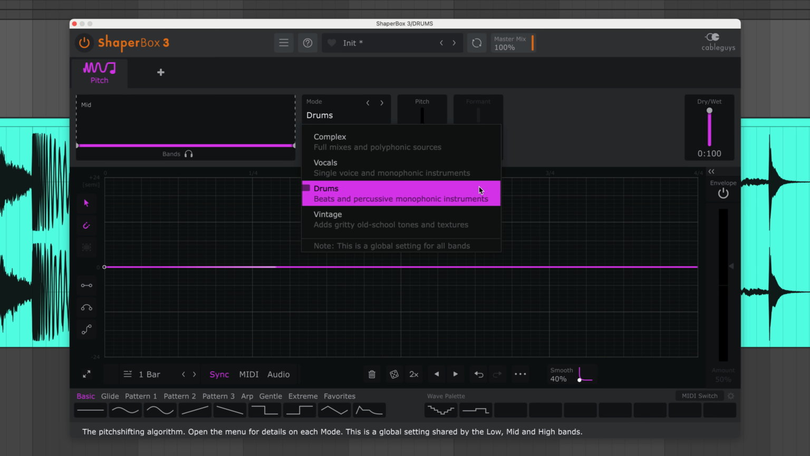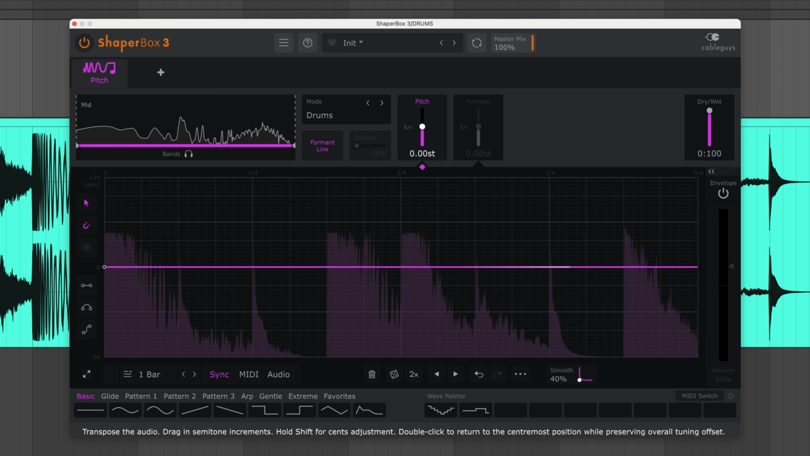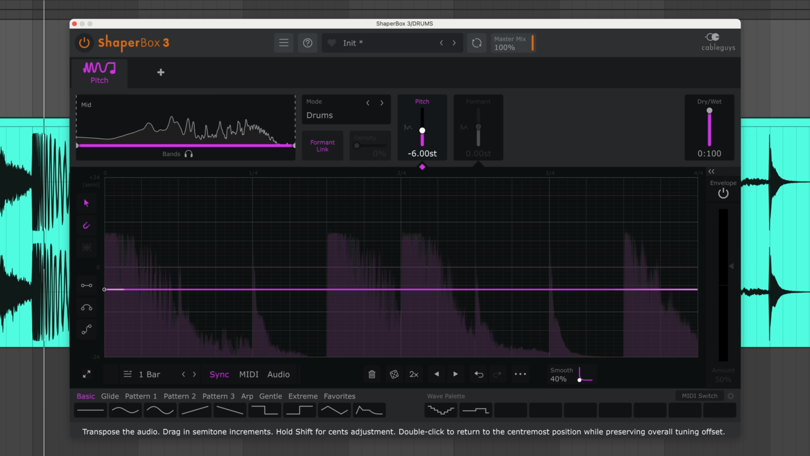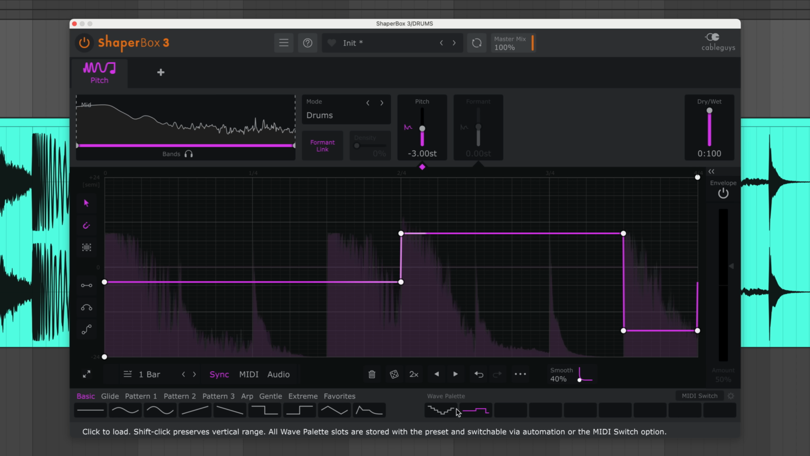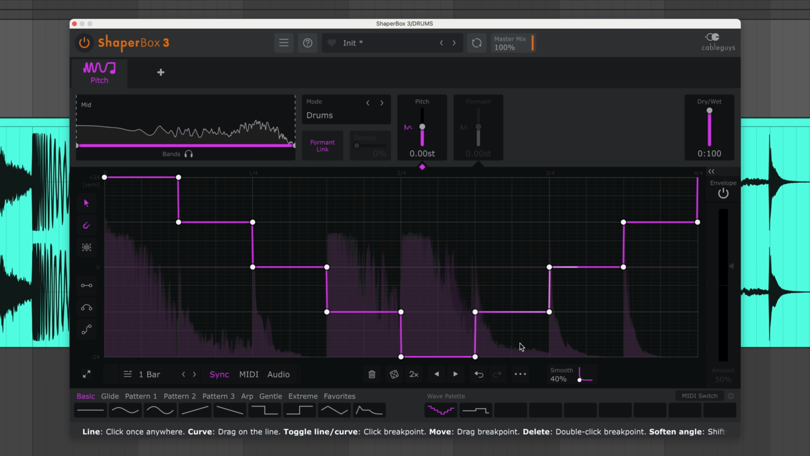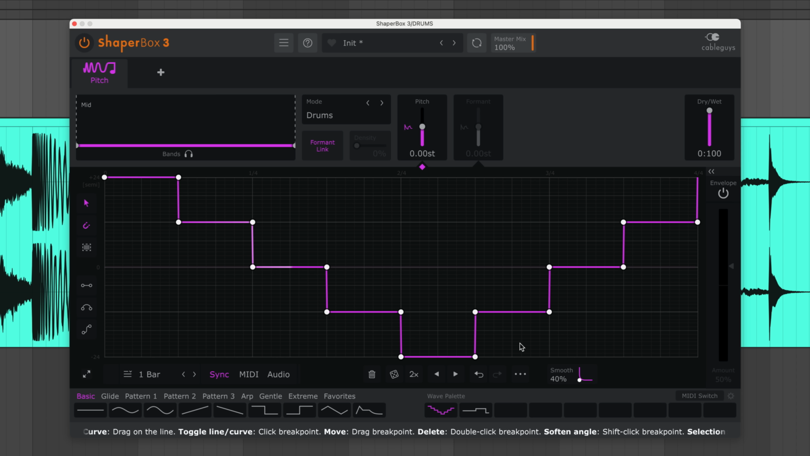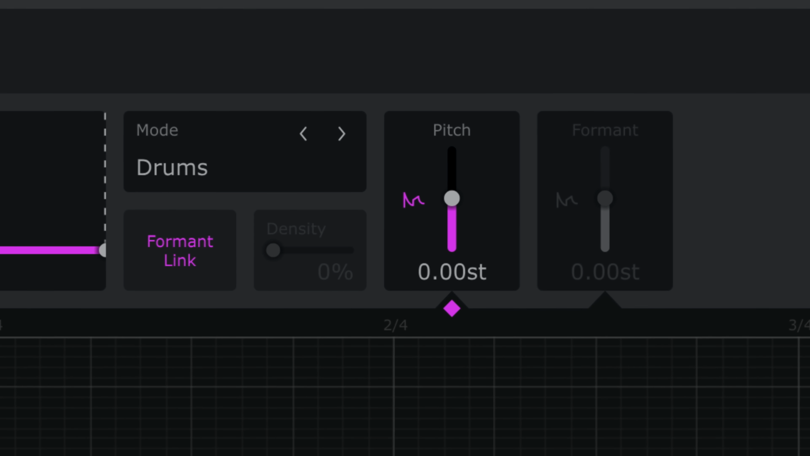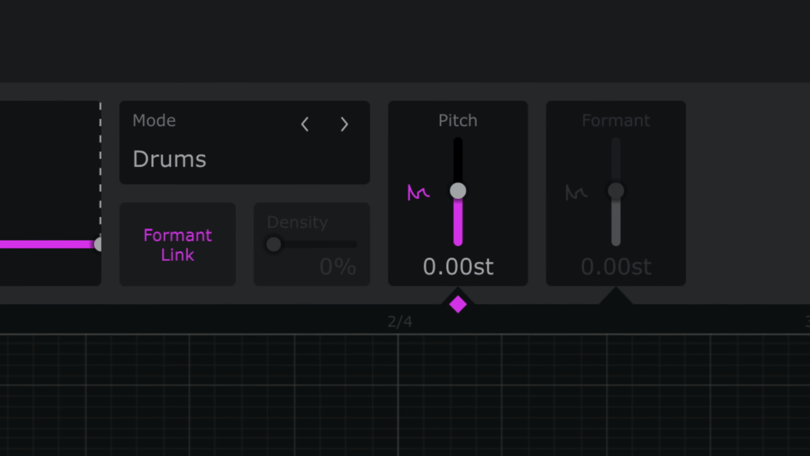The drums algorithm combines aspects of the complex and vocals algorithms for a focus on transient punch and tone. So try this mode when shifting anything percussive, including punchy monophonic instruments. You may have spotted that the vocals and drums modes have these formant controls grayed out by default. We'll get to that very soon.